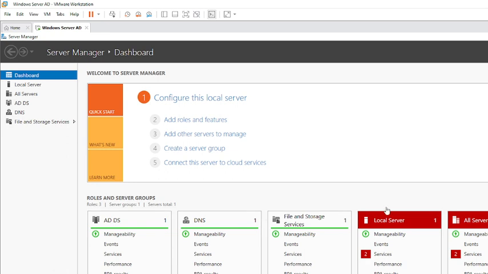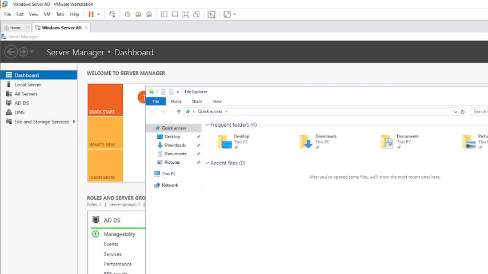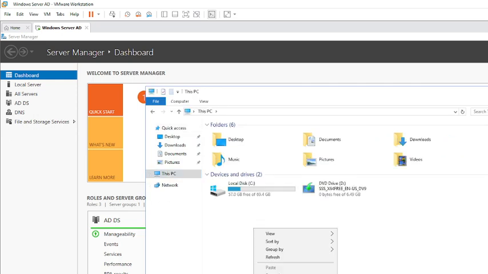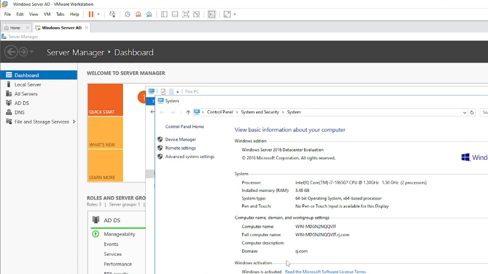I'm going to verify whether I logged in as a domain user. For that, I'm going to go to properties and see. Okay, now you can see my full computer name is written here with .rj.com and the domain is rj.com. So I logged in as a domain user.